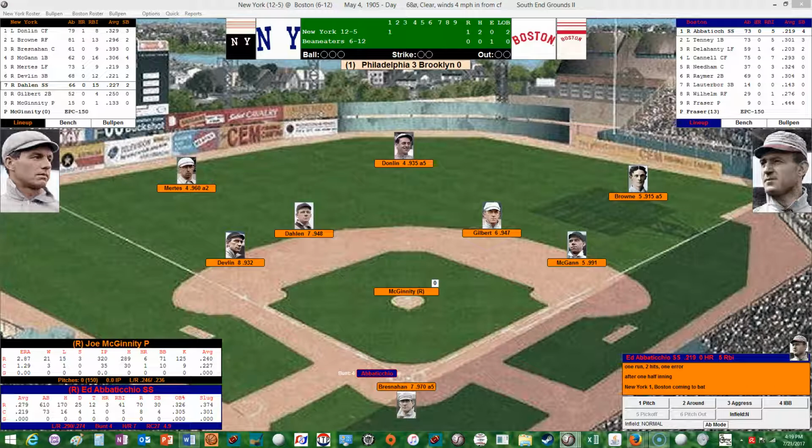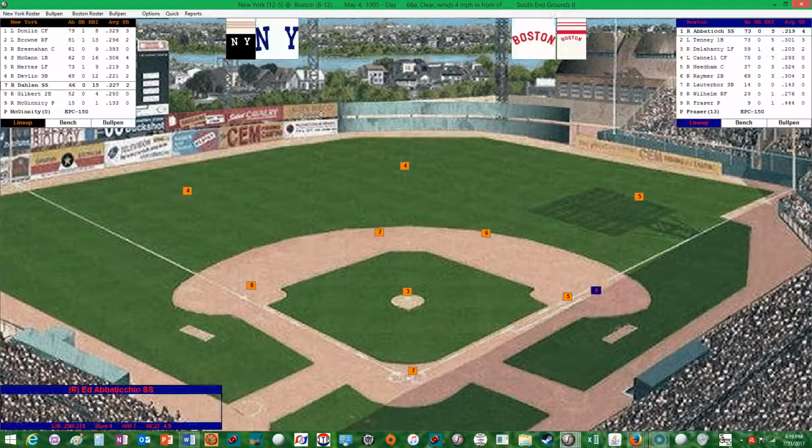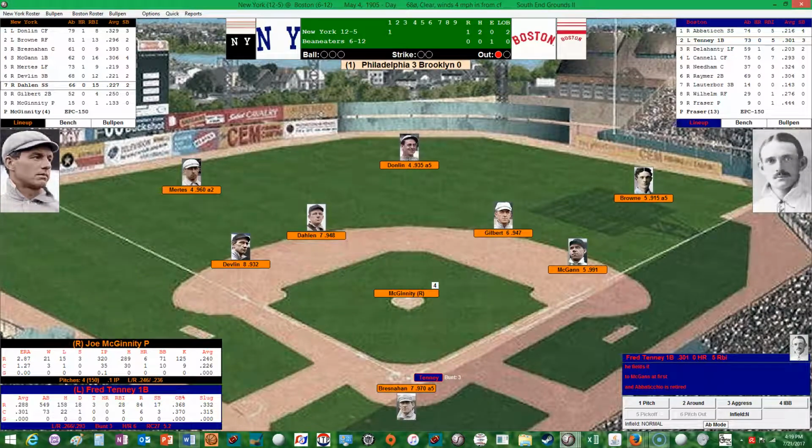McGinnity looks in for the sign from Bresnahan. Here's the windup and the pitch. And a hot shot to short. Dahlen will come up with it and throw it to first for the out. A great play by Bill Dahlen.